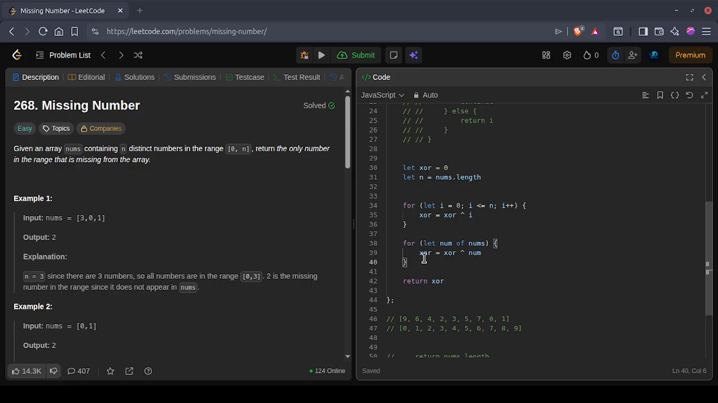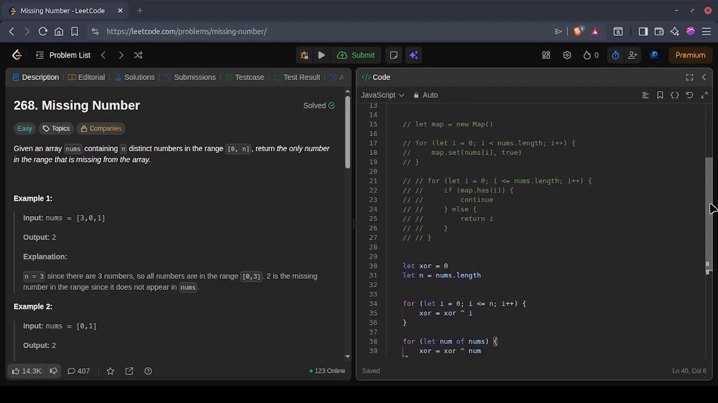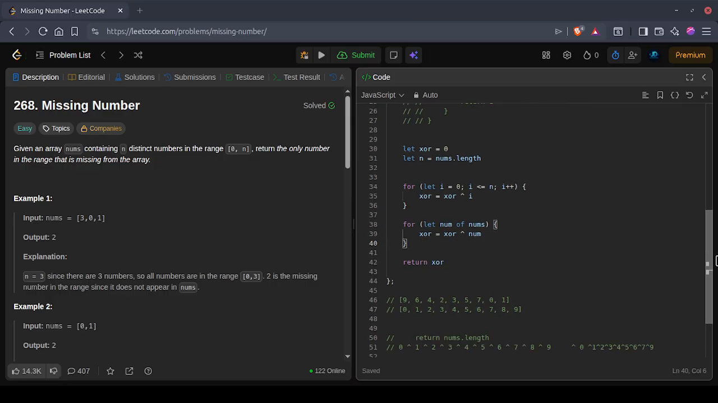So today we covered 3 approaches: sorting, which is easy but very slow; using a map, which is better but uses extra space; and the XOR method, which is the best and most efficient method. If you understand XOR, you have unlocked a very powerful concept used in many problems.